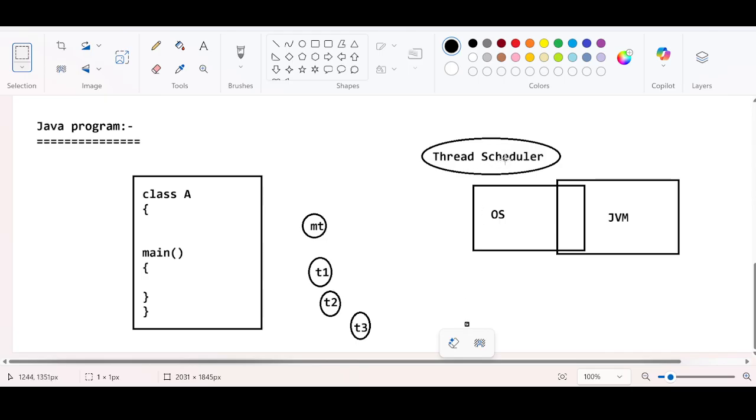Thread scheduler is part of what? It is controlled by the operating system along with your Java virtual machine. It is part of your operating system, or it will be controlled by your operating system along with your Java virtual machine. This thread scheduler will decide which thread has to run, not the developer.